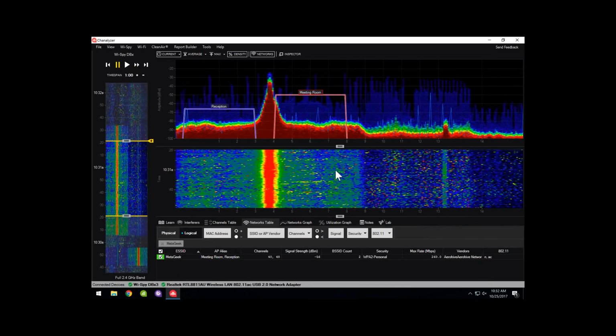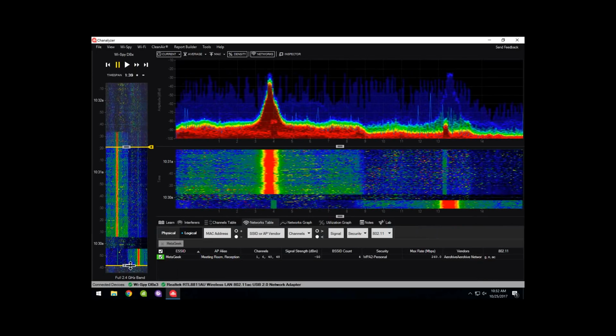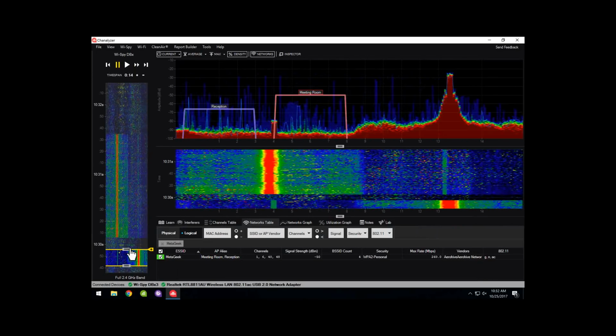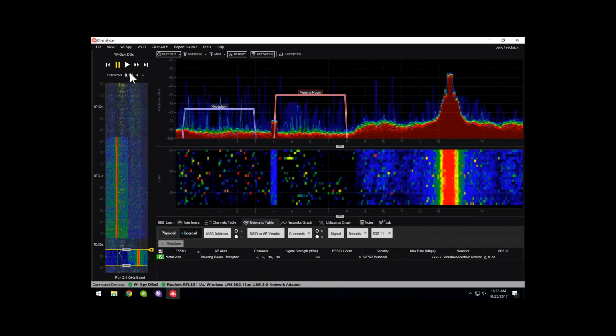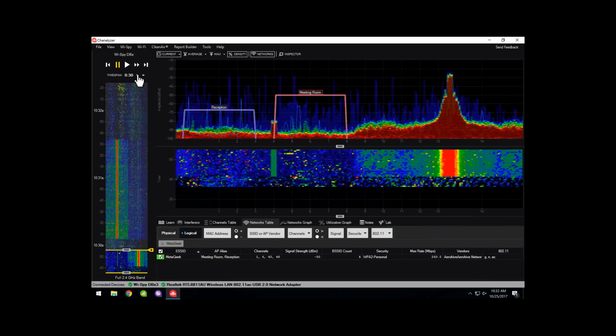I can even set a completely custom time span. We can set the bottom here, and we can set the top one right here. We have now selected 14 seconds worth of data. We've selected a very exact time span. But I'm going to go ahead and bump it back up to 30 seconds, and I'm going to jump to our live data so that we're looking live in our environment right now.